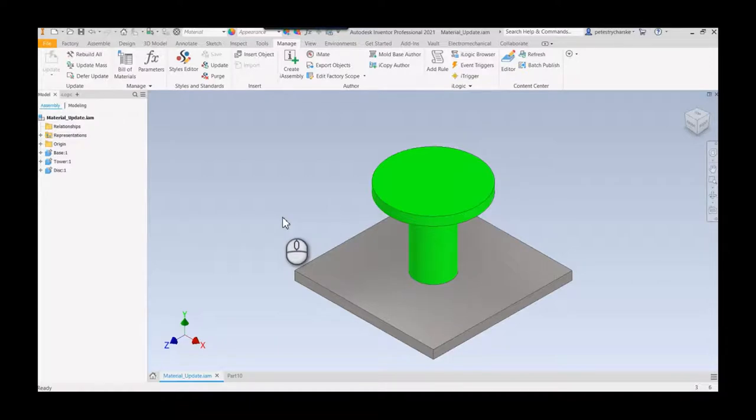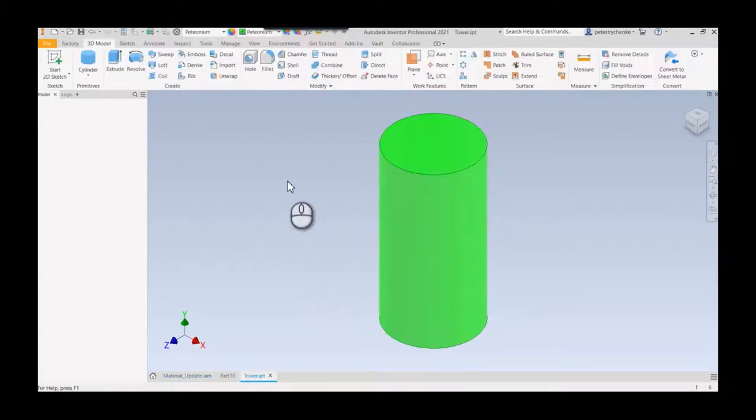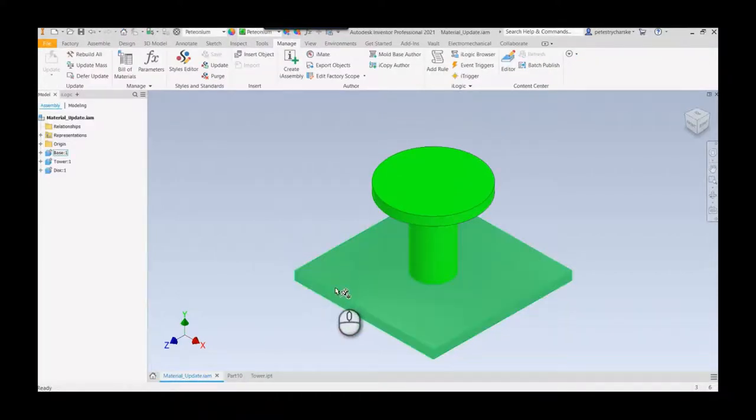In this assembly, you'll see that there is a plate, a little tower, and a disc. If I just open up the tower, for example, and you gotta have some fun with this stuff too, I've created a ridiculous and strange material called Petonium, and it gives off a strange green hue. But yeah, this is a custom material. We've got multiple components in here, some made out of stainless, some made out of Petonium. And we've decided that, hey, Petonium needs a change.